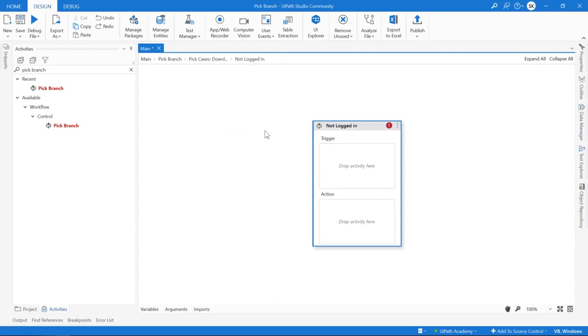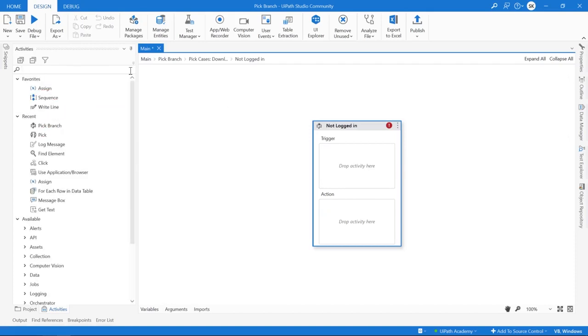The trigger and action sections of the pick branch activity are the 2 main parts of each branch. The trigger section is where you define the condition that must be met for the branch to execute. You can use a variety of activities and expressions to specify the condition, such as checking for the existence of a file or folder, monitoring a specific event, or waiting for a particular value. When the condition is met, the branch is activated and the actions defined in the Actions section are executed.